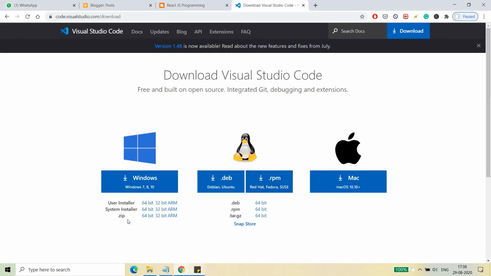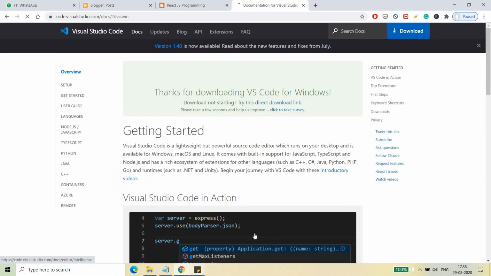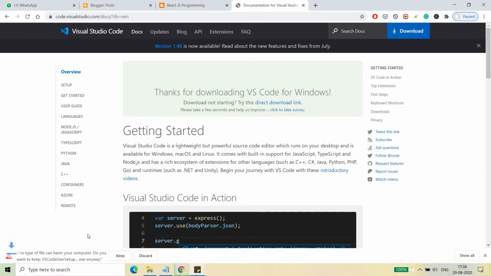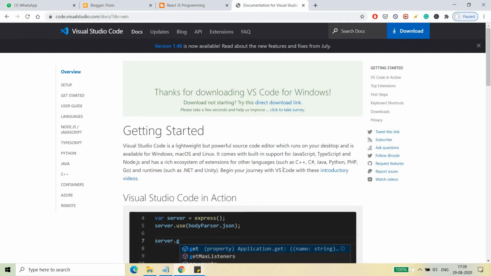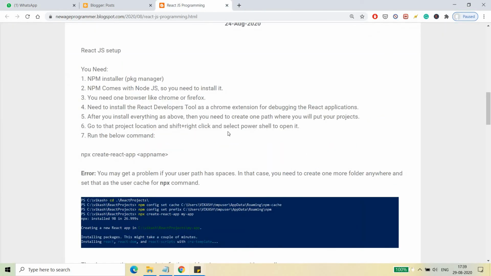Here you can see that it contains the options for Windows and for other operating systems. I'm using Windows, so simply click on it and it will download it for you. Since I have already downloaded and installed it, I'm not going to download or install it again. That's a very simple task to download and install any software, so I'm not going to tell you that. You can simply download it and install it. Once you install it, let me show you how it looks.